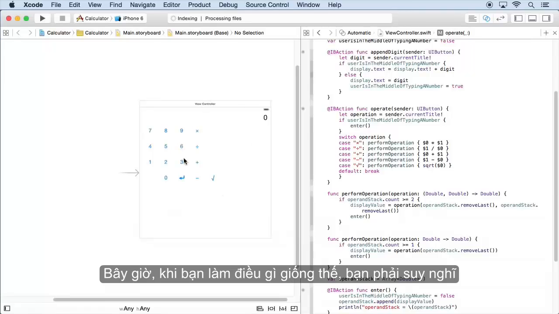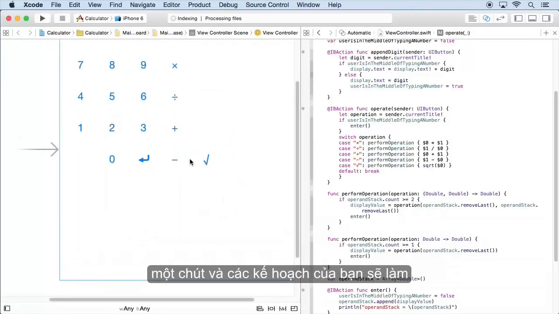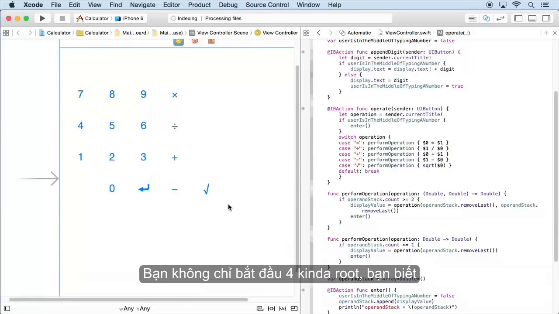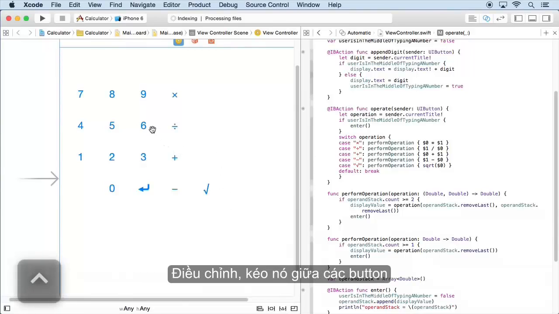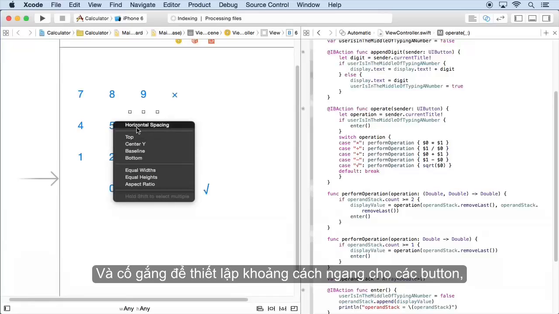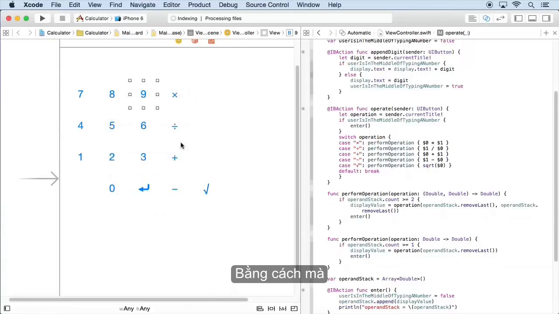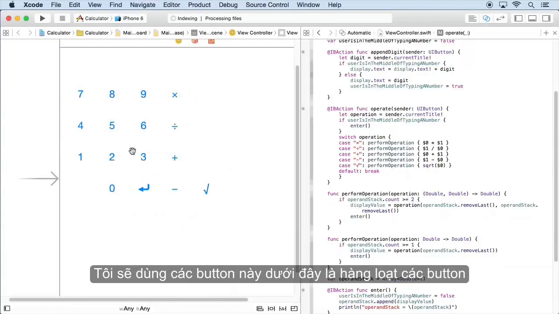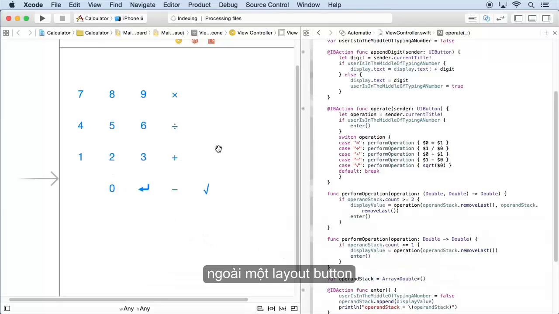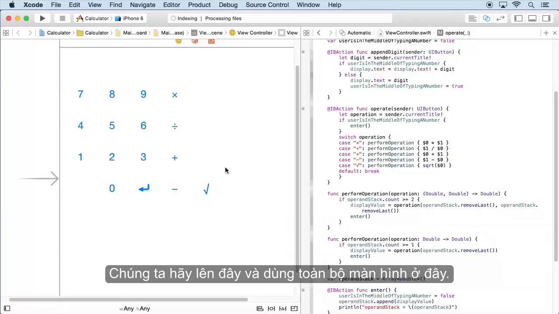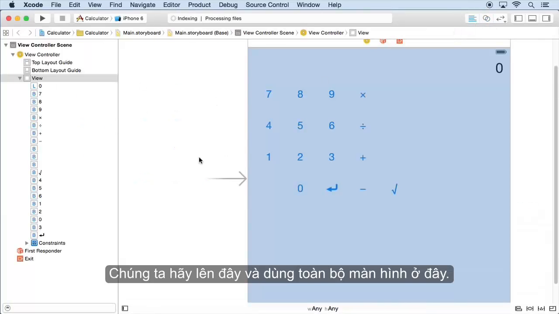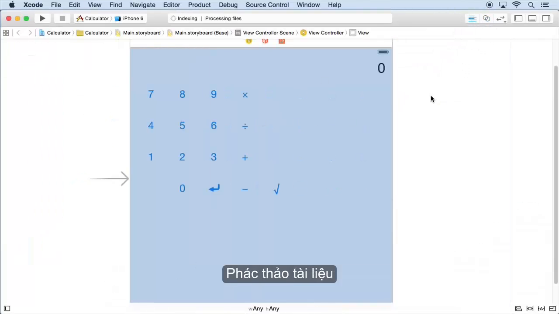Now when you do something like that, you have to think a little bit of kind of what your strategy is going to be. You can't just kind of brute force start control dragging between things and trying to set up the horizontal spacing and maybe line them up, maybe make them the equal width and height. Oh my gosh, you'd be control dragging all day long doing that. So I'm not going to use control drag to do this. I'm going to use these buttons down here, which are kind of bulk auto layout buttons. Let's go ahead and use the whole screen here, document outline.